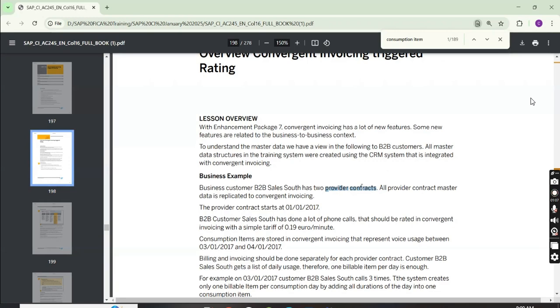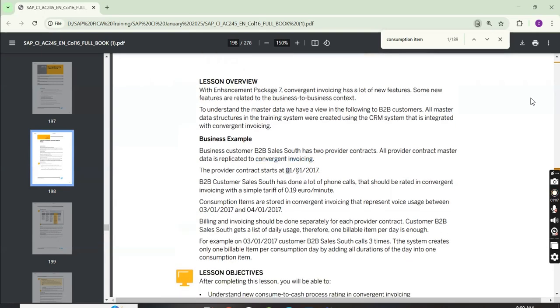So here it says it has two provider contracts. All the provider contract master data is replicated to Convergent Invoicing. Replicated means distributed. It is created elsewhere and distributed to our CI system. The provider contract has a start date of 1/1/2017. B2B Sales South has made a lot of phone calls that should be rated in Convergent Invoicing with a simple tariff of 0.19 euro per minute. So if the calculation is simple, the rating can happen in Convergent Invoicing.